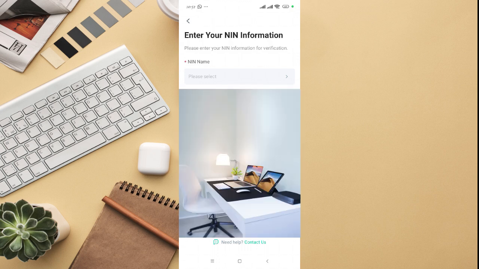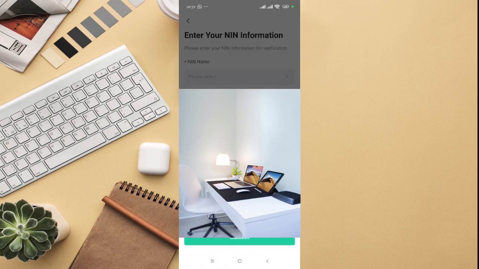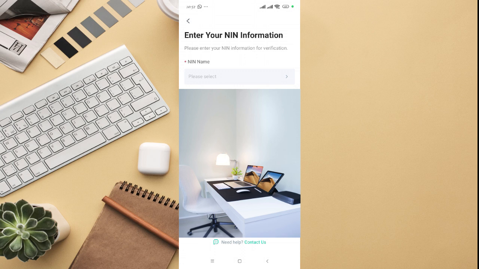Alright, so I already have a personal Opay account already. Then the NIN name, so it also provides my name right here. But then you have to provide your date of birth as well. So provide date of birth, and then the reserved phone number. You have to provide your main phone number that is linked to your NIN. You can see right here, they're asking me to provide that phone number. If you forget the reserved phone number, you can contact the NIN for confirmation.